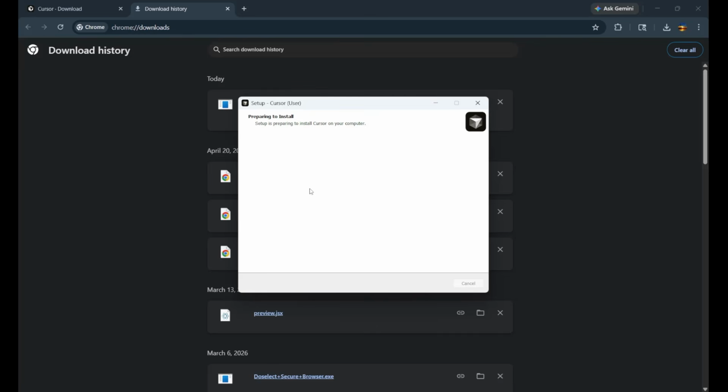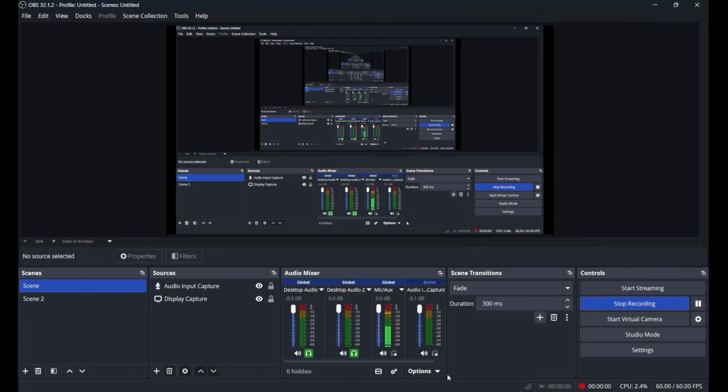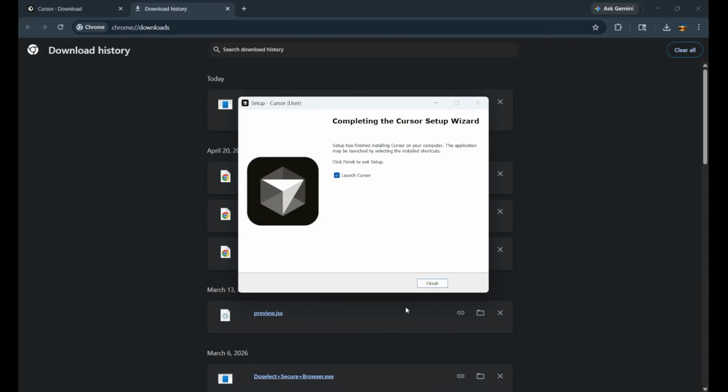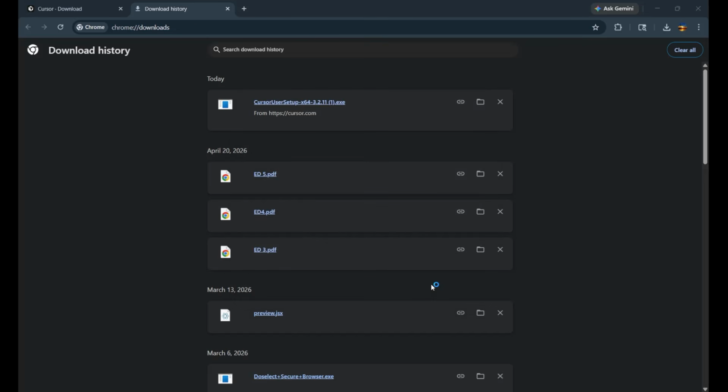Now your Cursor AI is getting installed on your system, right? This will also take a little bit of time. Let's wait for it. After the completion of the installation process, you will see this interface. Simply click on the finish button, right? After clicking, your app will get launched. If it is not getting launched, you can run it as administrator from the desktop icon. Okay, so let's wait for it.